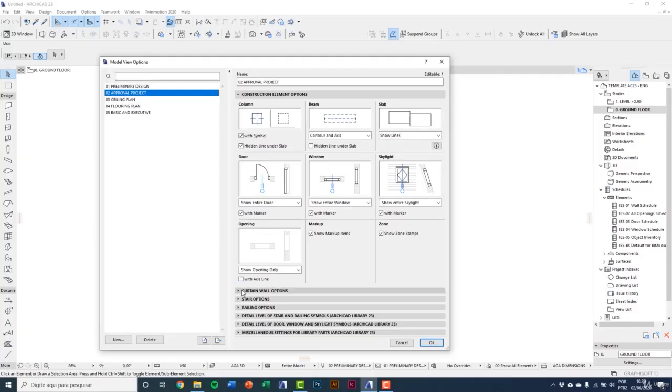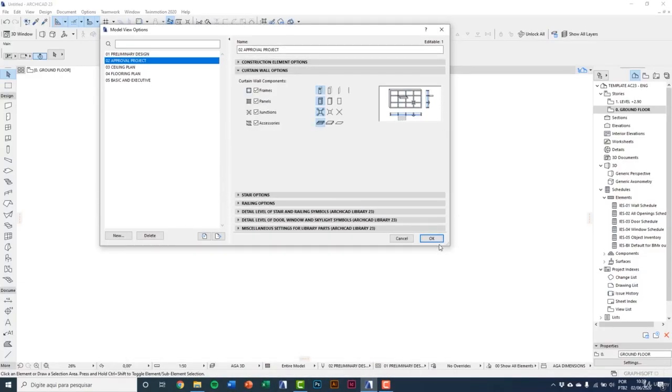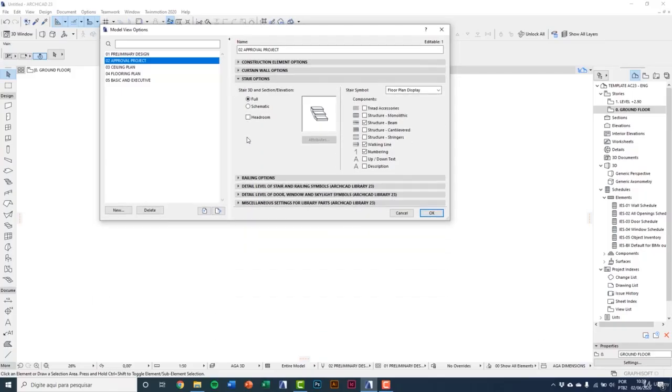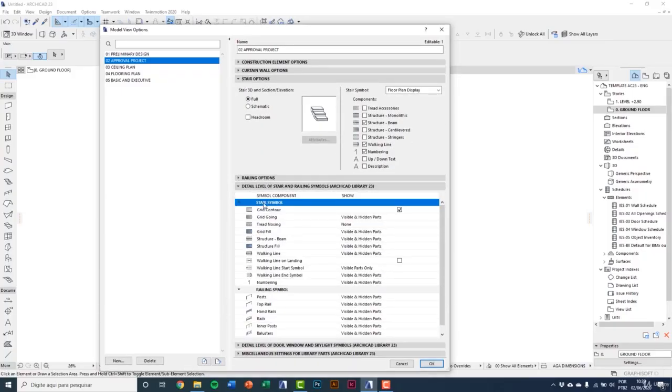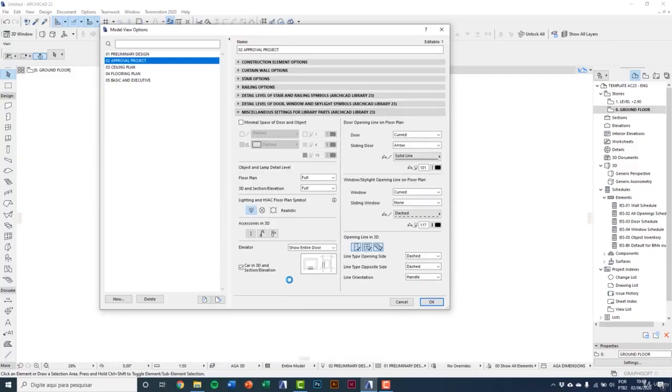There are other tabs, curtain wall options, where we can choose the detailing level of these elements, stair options, railing options, detail level of stair and railing symbols, detail level of door, window, and skylight. And last, settings about lighting, accessories in 3D, door opening line on floor plan, and other options. We can also create new sets or delete.